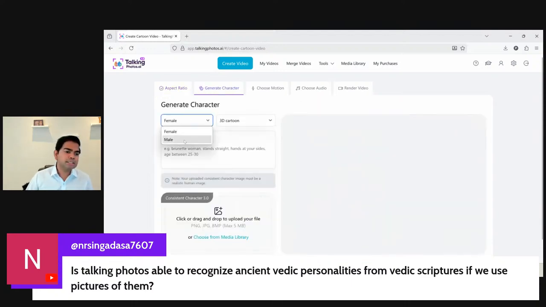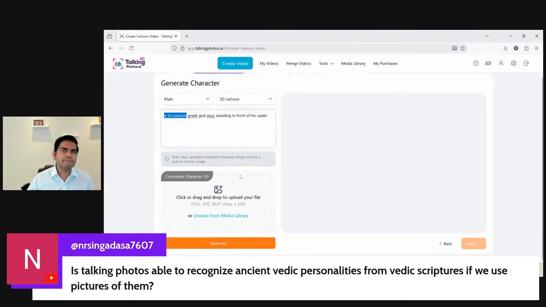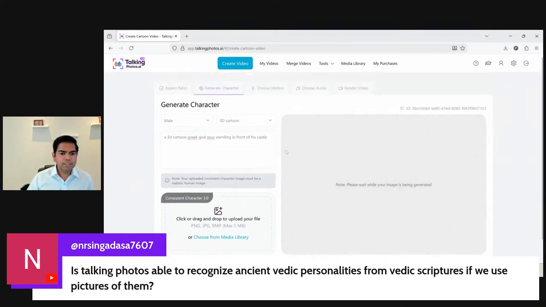So anyway, in this case, yeah, you can do the 3D cartoon. So a 3D cartoon, Greek god Zeus, right? Standing in front of his castle. We want to put the 3D cartoon because it's going to give you that effect of what you're trying to achieve. And now it's going to basically generate that character. So that's the basic idea. That's how we separated it.